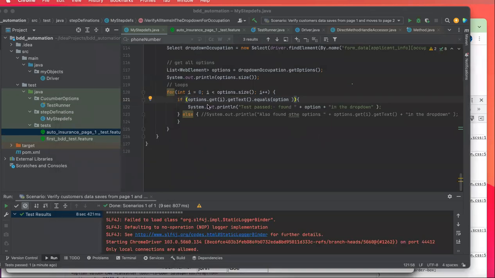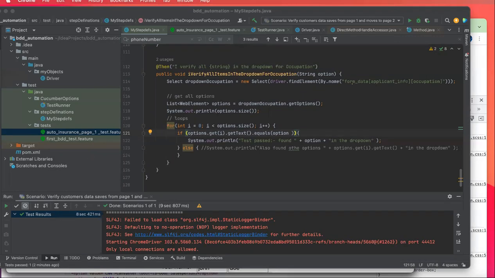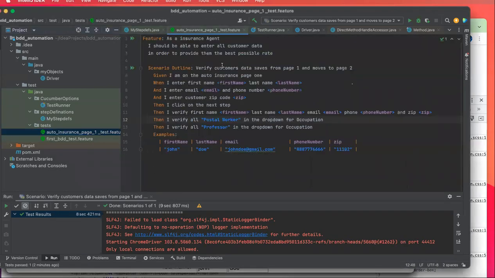So the reason why it didn't pass is because we're trying to compare memory locations, and it's not the same location, right? One is coming from one end, the other is coming from another end. So now if we run it, it should pass.